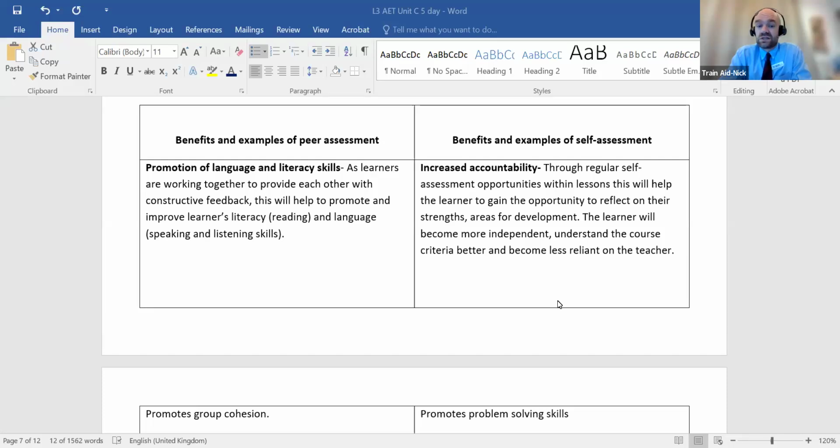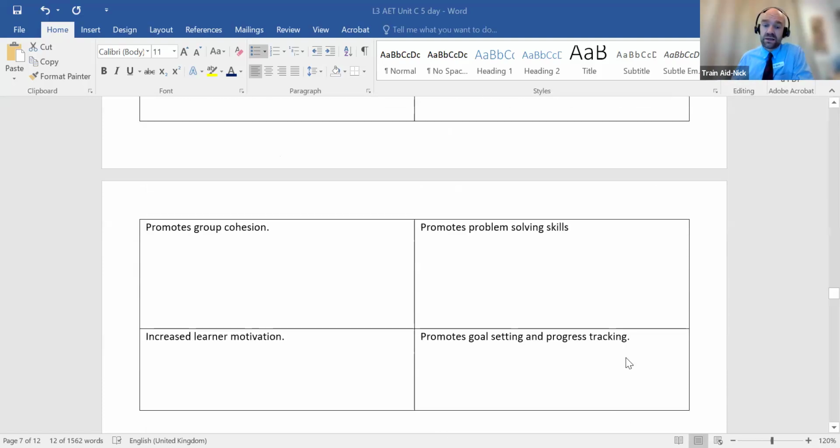Regular self-assessment opportunities within lessons will help the learner to reflect on their strengths and areas for development. The learner will become more independent, understand the course criteria better, and become less reliant on the teacher. I think that's a really good thing, that they are accountable for their progress. They're reflecting on what went well and what could be improved, and they're not going to make the same mistake over and over again. If they recognize what they've done is incorrect, they're not going to repeat that same behavior or practice.